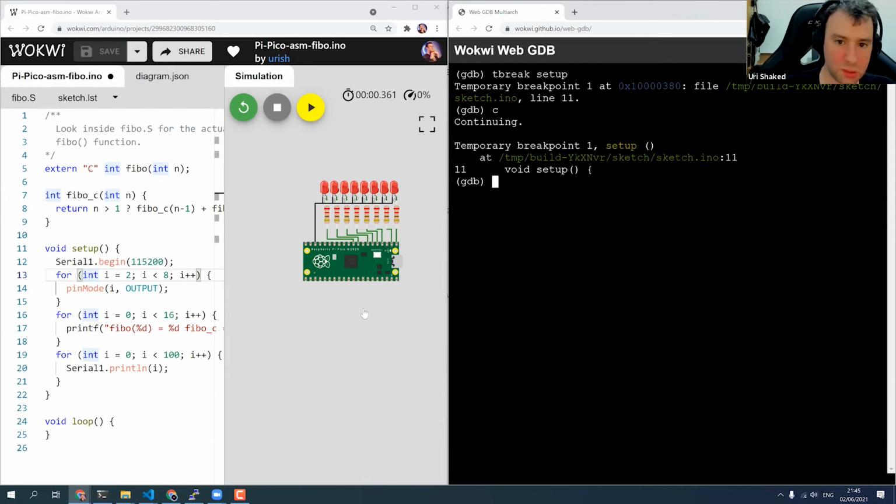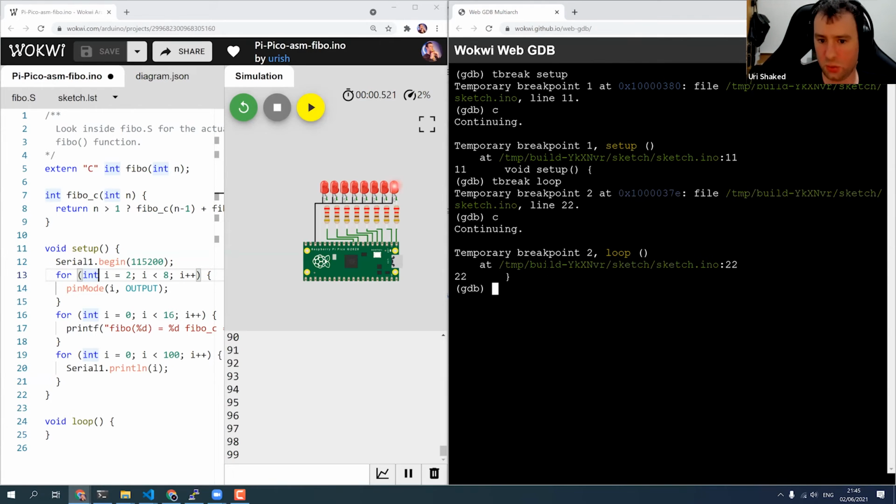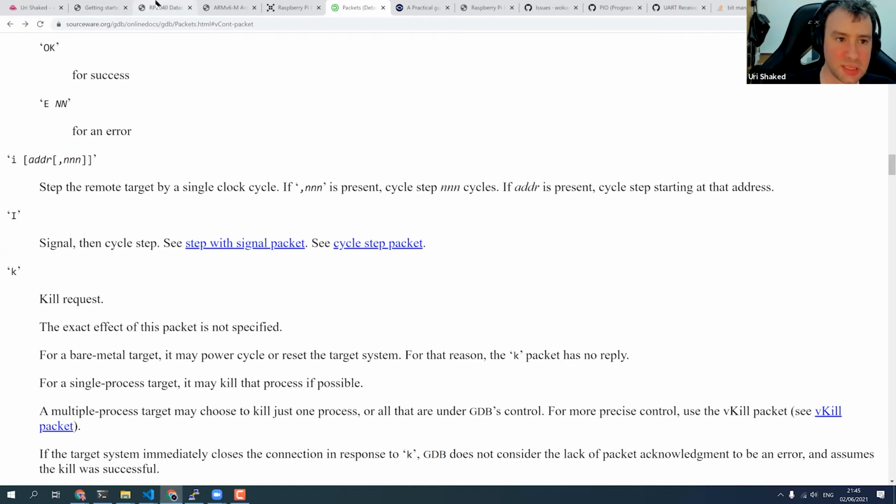Actually, I want to go all the way to loop. So let's break in loop. And now the code is running. We have set all those pins to output, but we can actually light up those LEDs if we write to the correct memory location, just like we did in the first lessons.